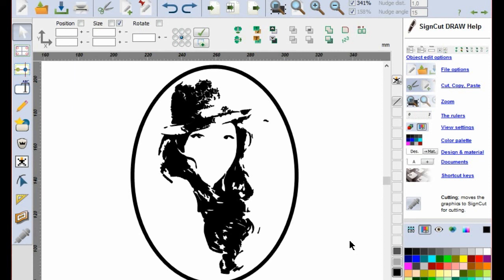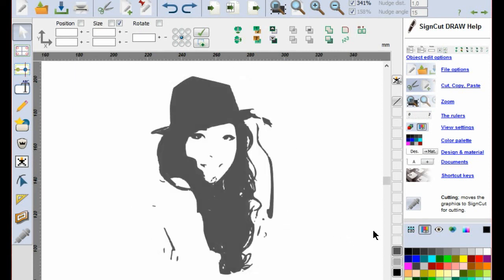Before the hatch lines are applied, we will show you some basic editing. For this image, we will repair the hat. As you can see, it has been chopped off.